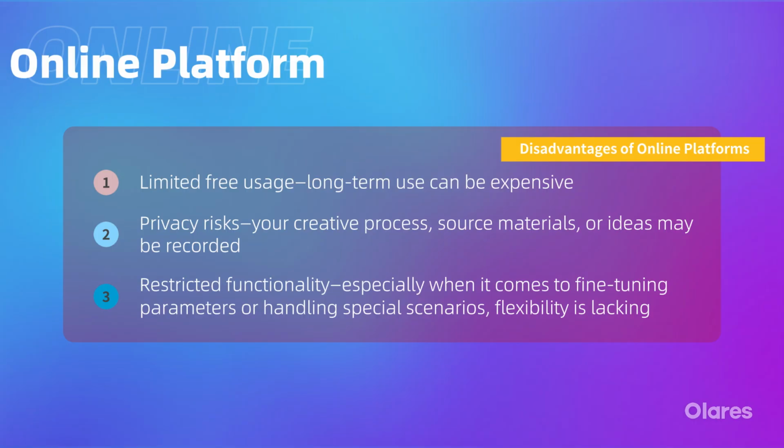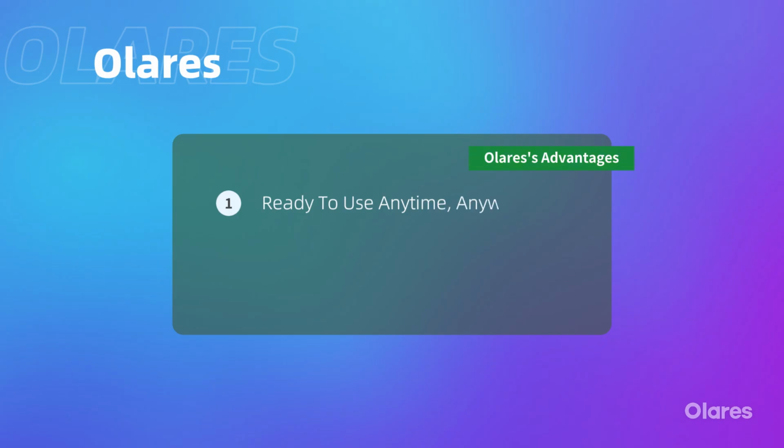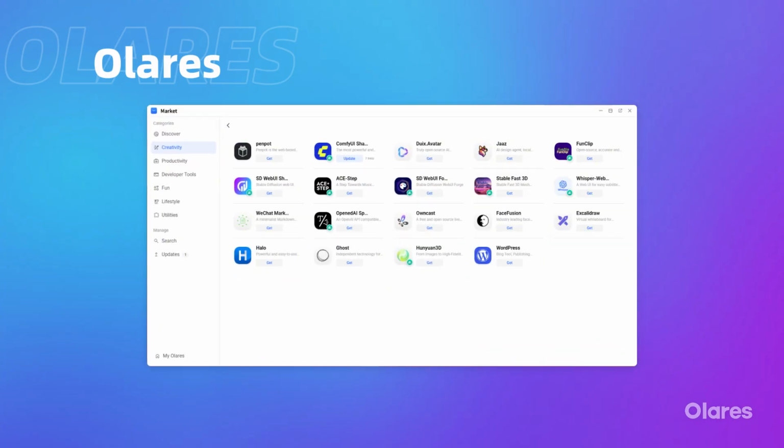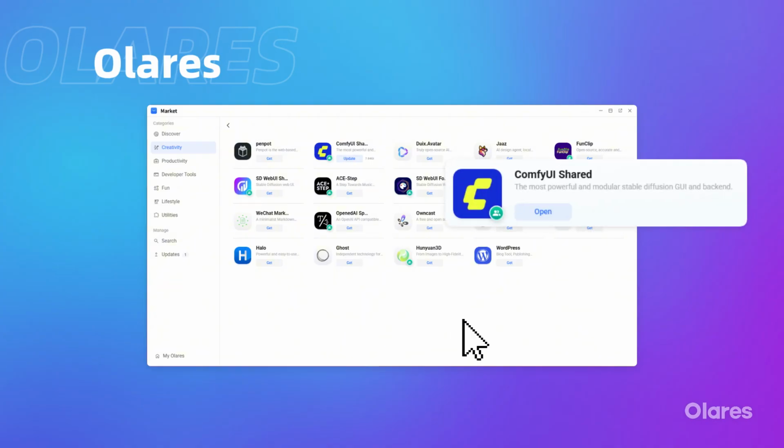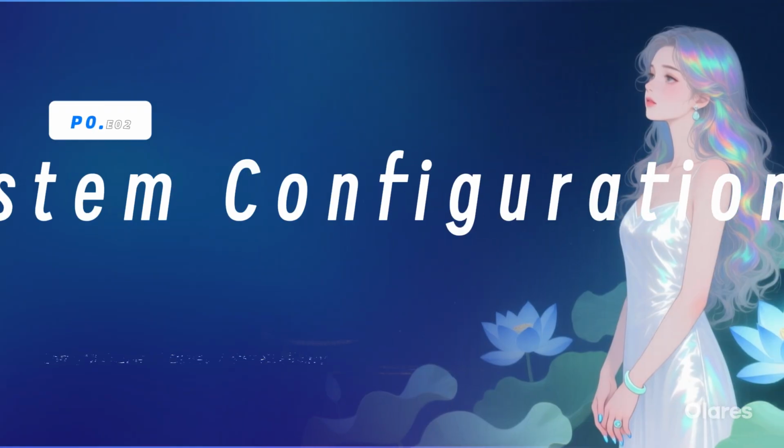Flexibility is lacking. By deploying your own AIGC environment on the Olares, you can not only enjoy the convenience of online services, ready to use anytime, anywhere, but also reap the twin benefits of local deployment: free usage and enhanced privacy. This gives you peace of mind and lets you enjoy the creative process to the fullest. In this tutorial series, I will guide you in using the open-source platform ComfyUI, both locally and on the Olares system, in combination with open-source models such as Stable Diffusion, Flux, Qwen, and Wan.